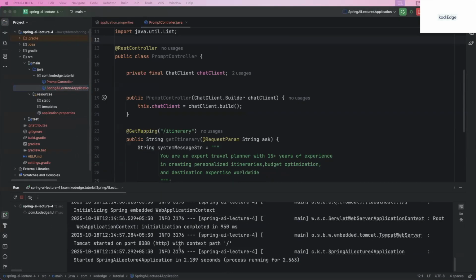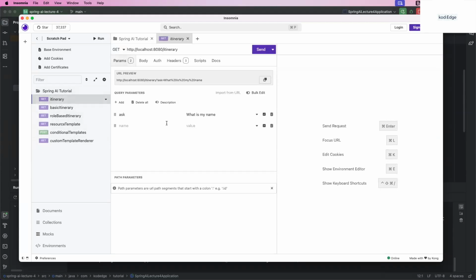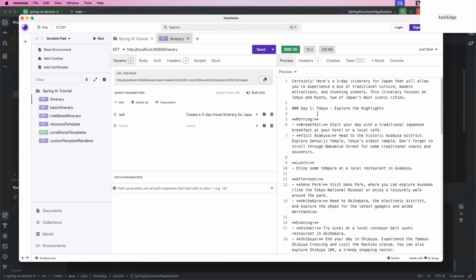Let me open Insomnia. I have already created all the APIs, and this is our first API. I am asking: create a 3-day travel itinerary for Japan. It's a simple question I'm asking, and I am not providing any context to the AI model. Now let's see what response we get. You can see it has provided the response with a detailed itinerary.